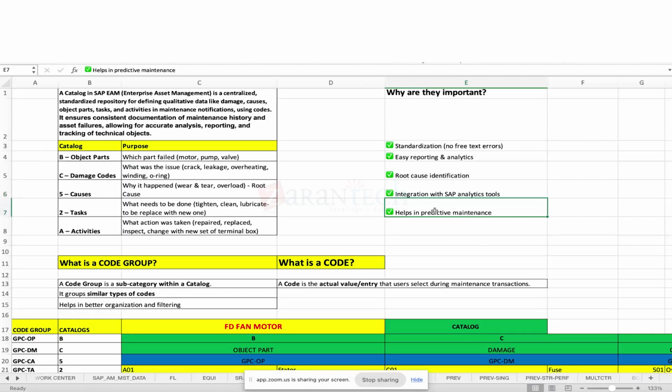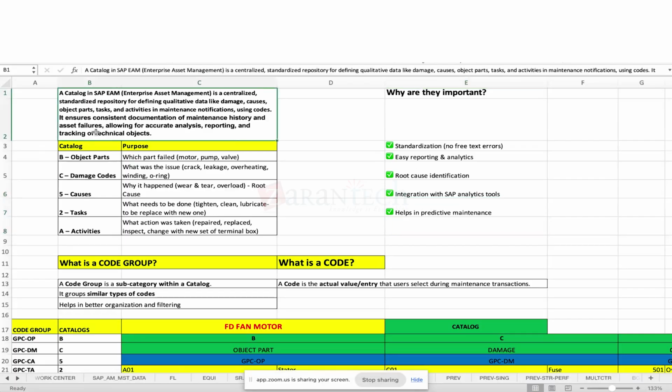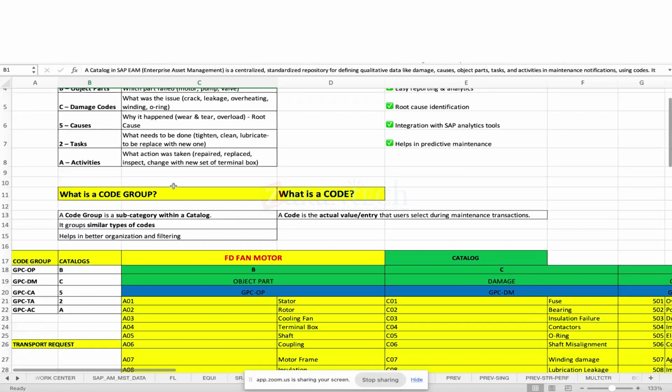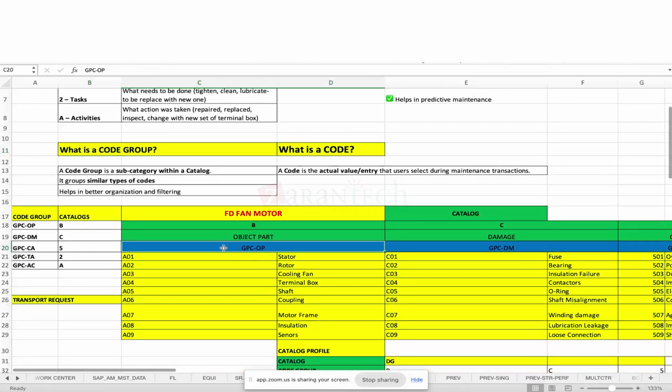It helps in predictive maintenance also, based on the analysis. So this catalog is most important. It ensures consistent documentation of maintenance history and asset failures, allowing for accurate analysis, reporting, and tracking of technical objects. Now we have seen this code group, right?